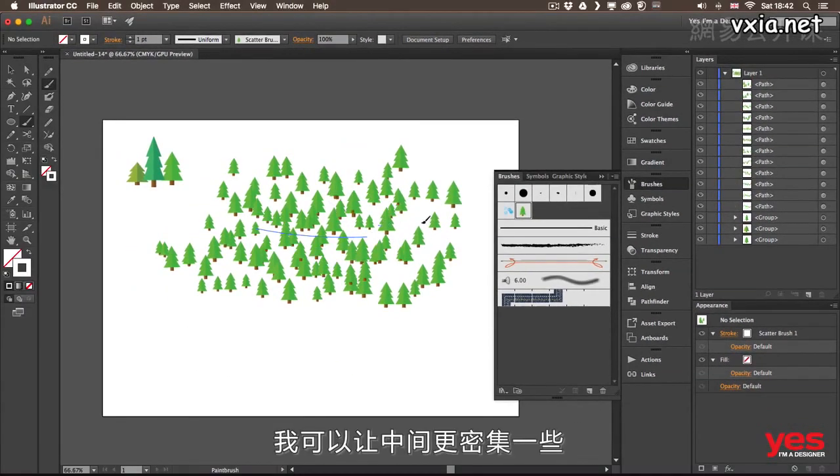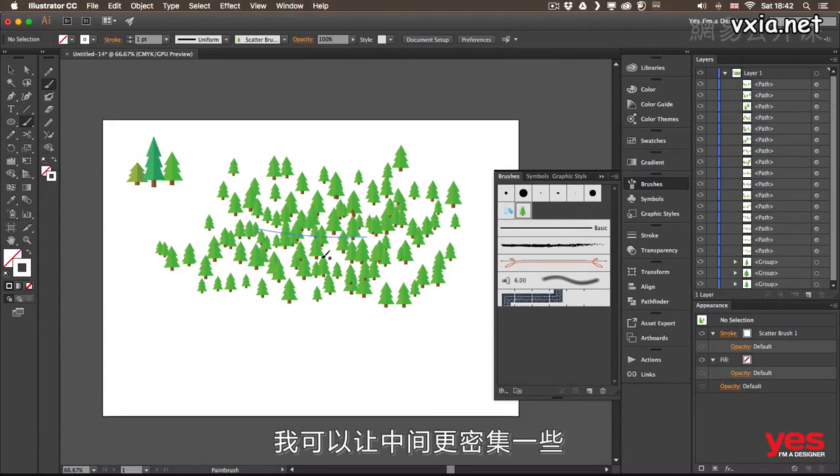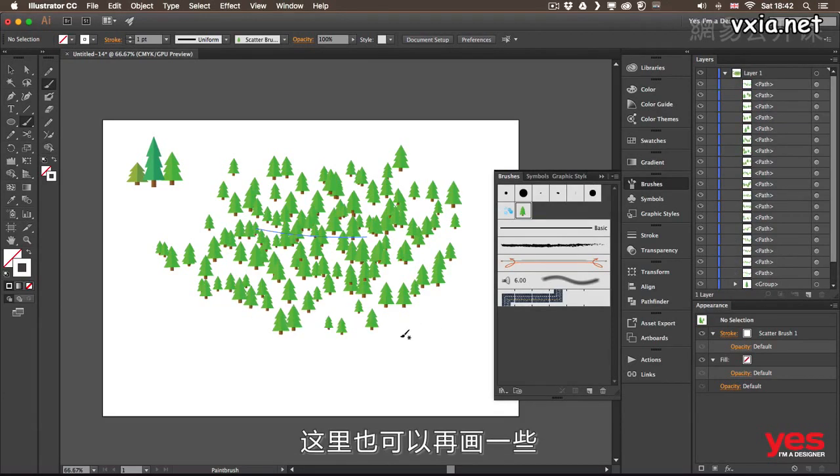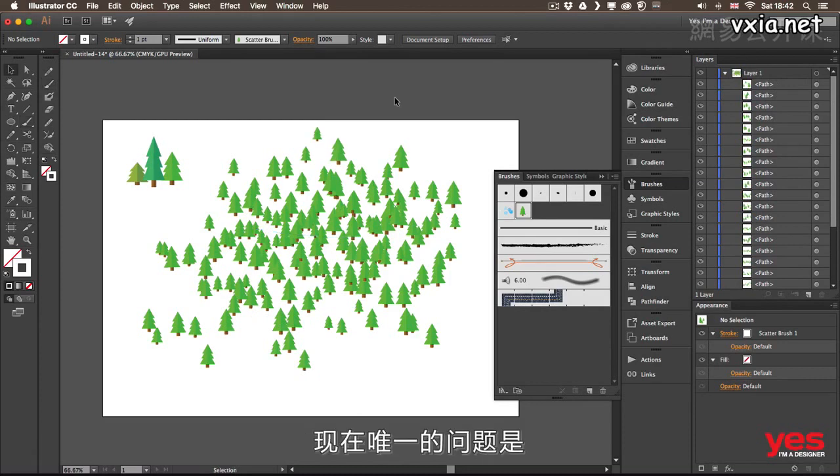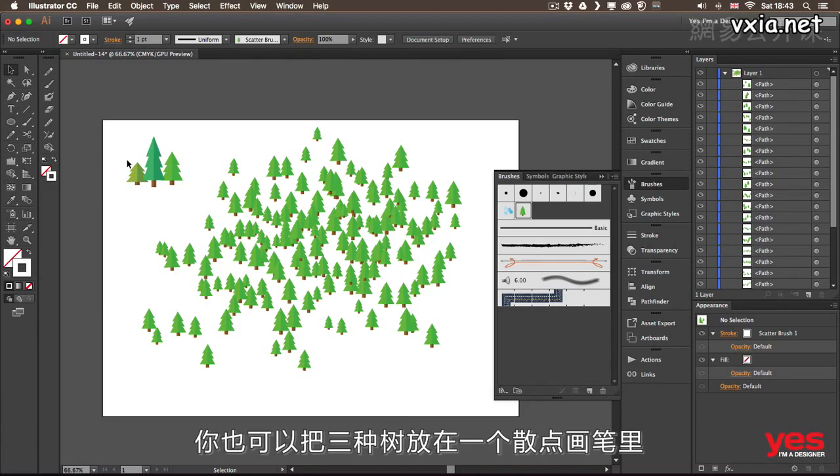If I want it to be a bit thicker in the middle, I can, and then I can have some scattered around here. Now the only problem with this, as you can see, is that we only have one single tree type. While here I created a bit of variety, changing the colors and also the shape. Now you have a couple of options again. You can create multiple scatter brushes for each of these shapes, or you can include all 3 in one scatter brush.